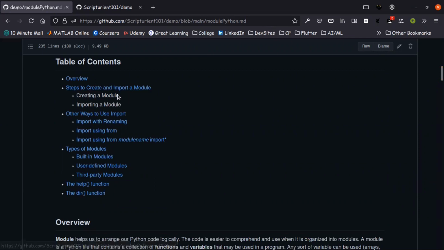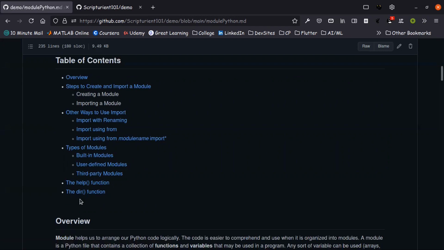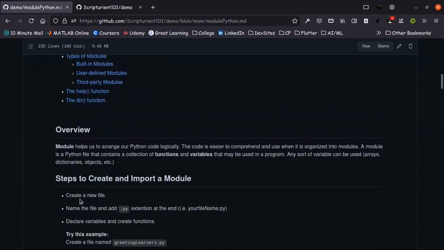Next, we will see how to create our own Python module and how we can import them in our program. Then we can see the various methods that can be used for importing our modules inside the program. Next we can see the different classifications present in the modules. At last we will see two functions, the help function and the dir function, that are associated with Python modules.